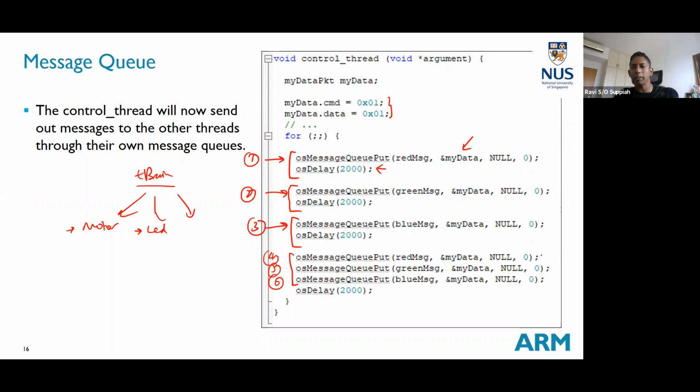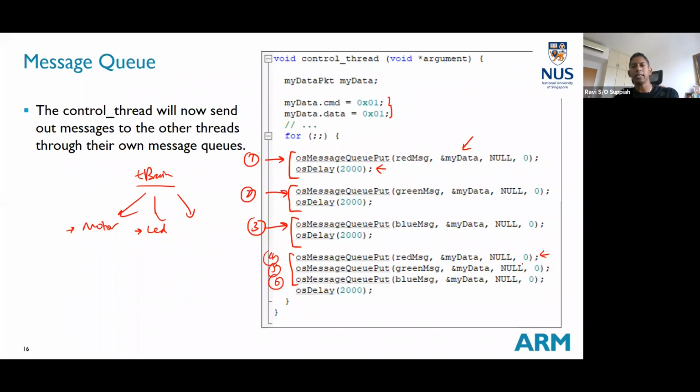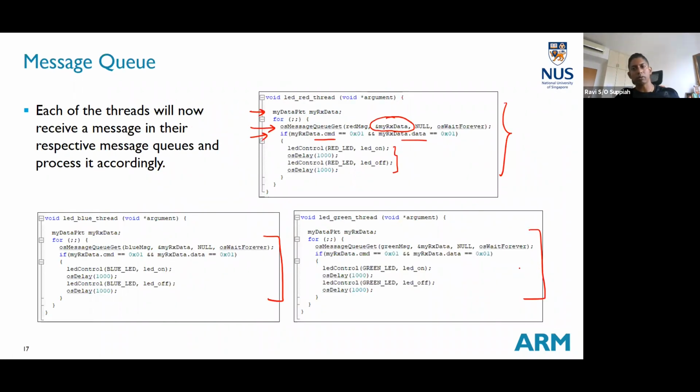The first time, the red message will get unblocked, correct? The moment the red LED thread unblocks, it decodes the message. At that same time, while it starts to execute, since I did not block the control thread, I will also be able to send out the green task message. Then I will also be able to send out the blue task message. So concurrently, because of the round robin nature, all 3 tasks will get unblocked and all 3 will start to run at the same time.